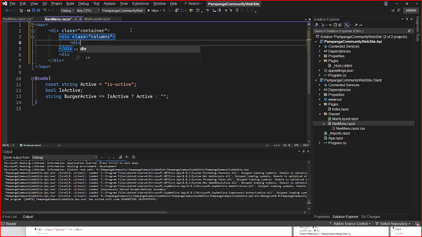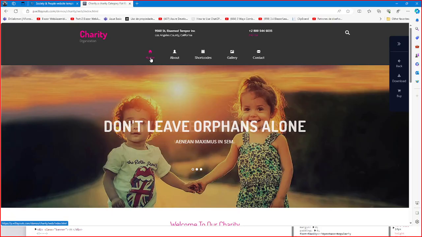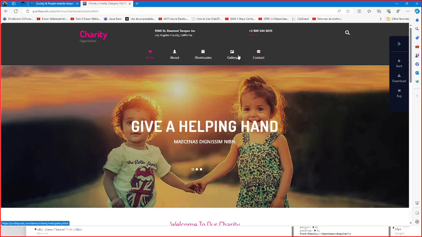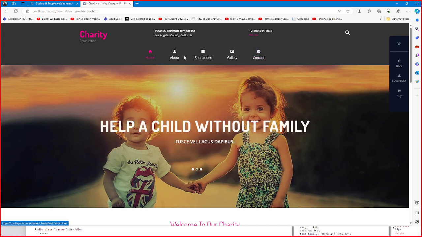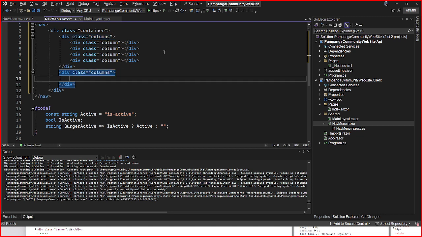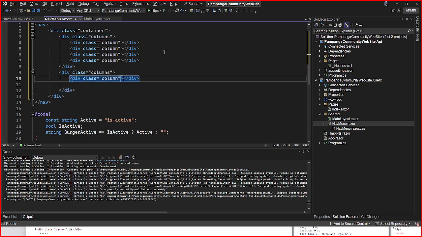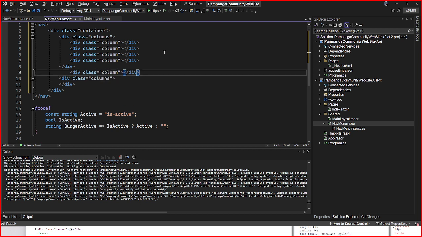So for Bulma it's div class column. 1, 2, 3, 4. The shortcut to duplicate the line is Ctrl D. Then another row, and in this other row I have a nav bar here. It's the same, I have to move the rows up and down with Alt up and down.